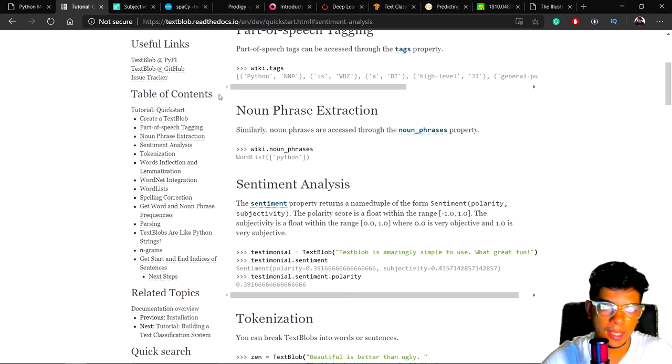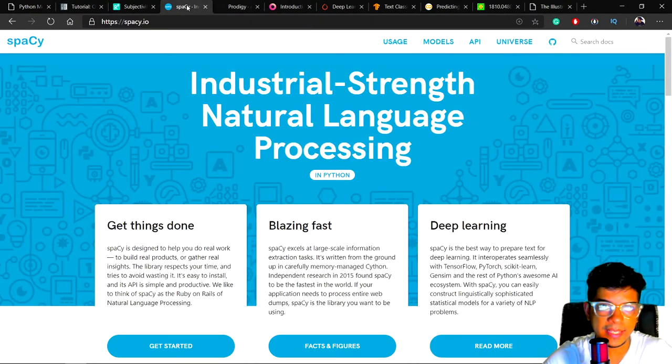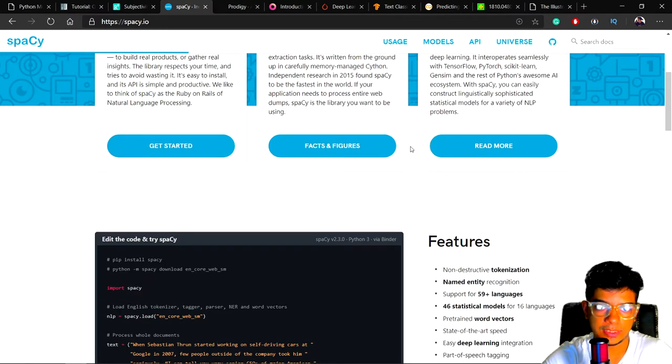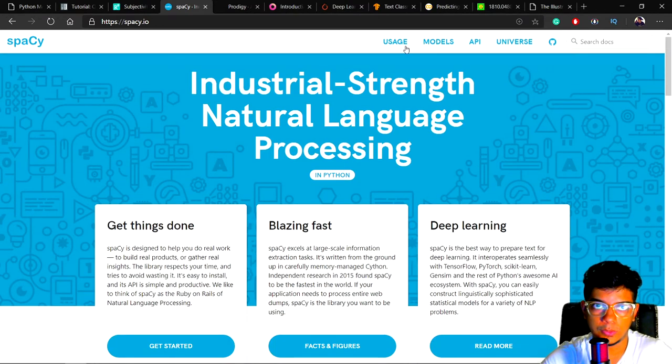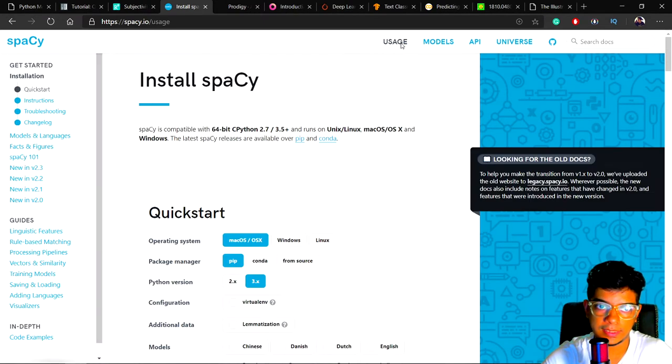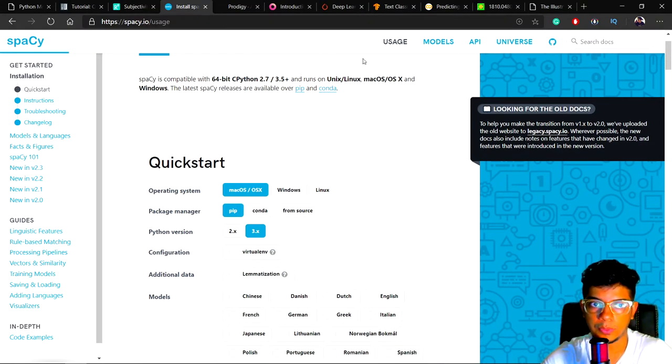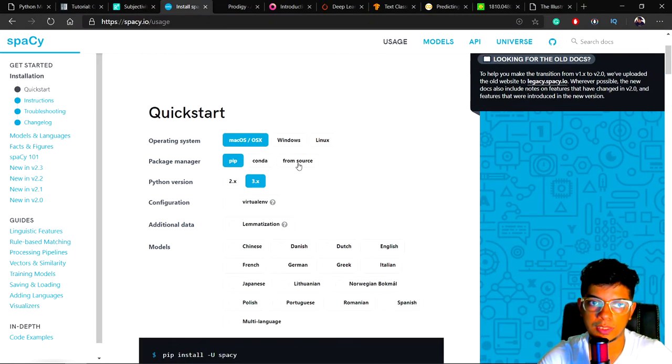And then there is spaCy. spaCy is really interesting also. You can go through the documentation here. Let's try using spaCy. In the start they tell you that you need to find out the installation process, basically what your OS and package manager are. If you're not using Anaconda, you can just go ahead and do the regular pip install. If you have Anaconda, you can do both.